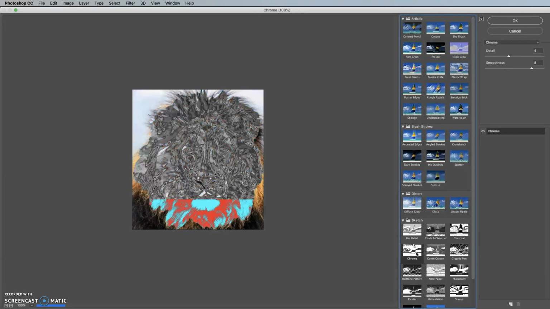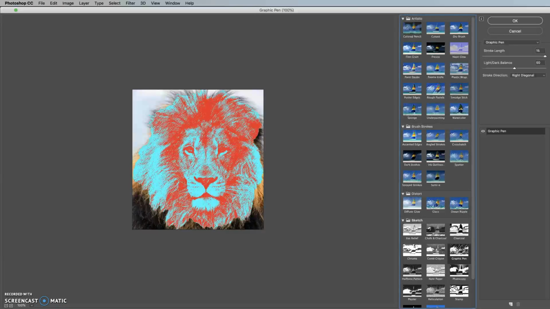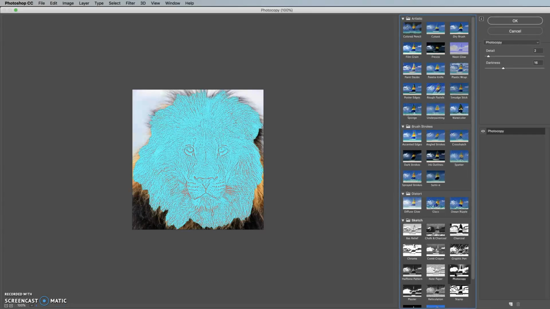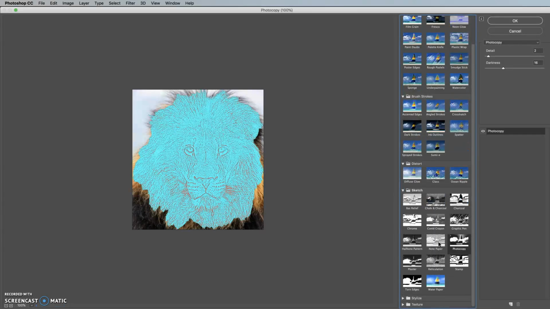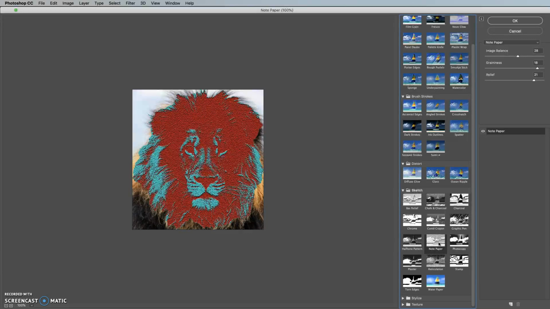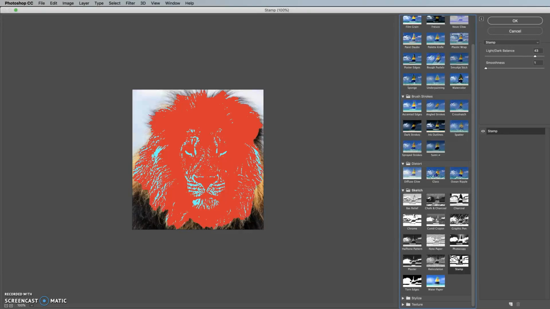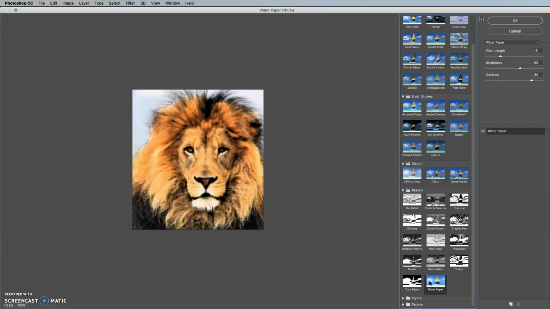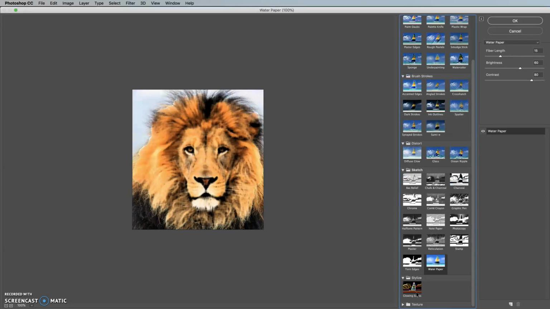Charcoal, chrome, some of them are black and white automatically like chrome. Halftone pattern, kind of a dot pattern. Photocopy is almost as if you made several generations on a copy machine. Note paper makes it look like it has texture. Stamp, plaster. These are really interesting. So you have a lot of choices here.